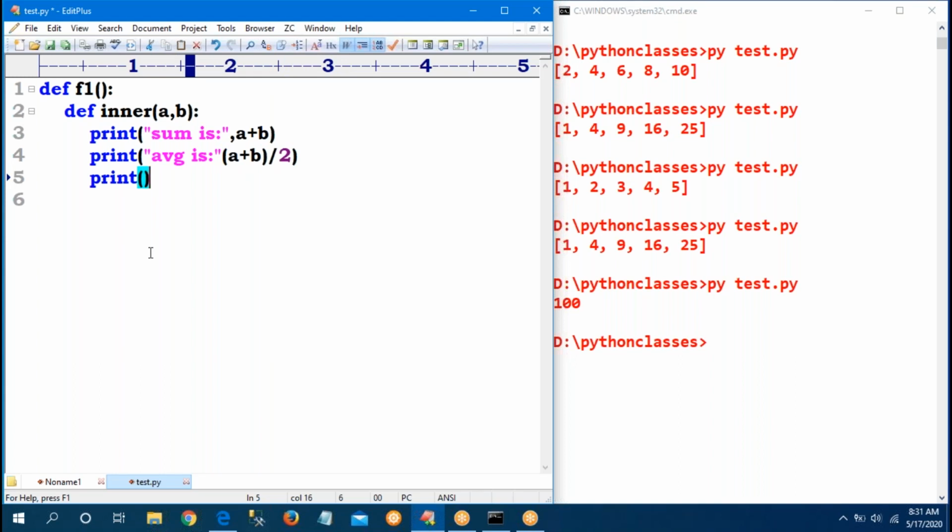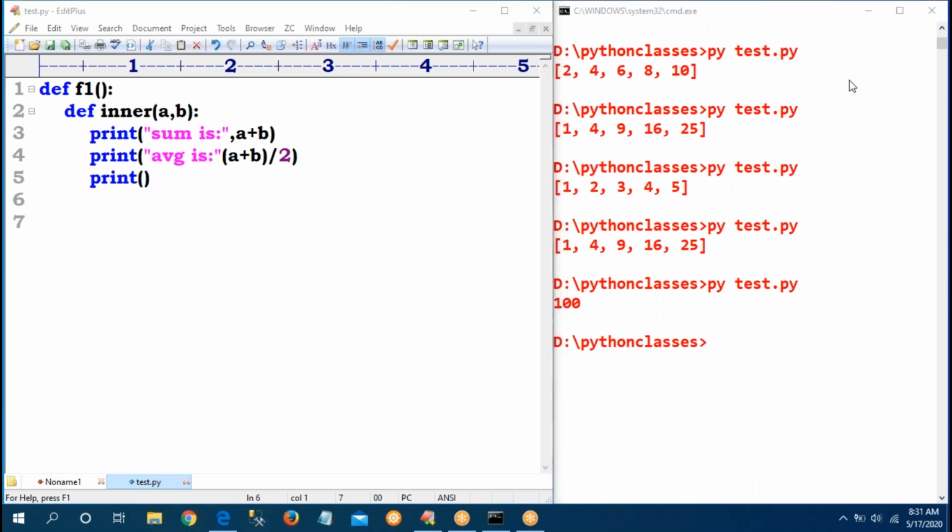Now anyone please tell. I want to call that function. I want to pass 10, 20, then 20, 30, then 30, 40. How to call the function? How to call the inner function? Because the inner function contains two variables, a comma b.